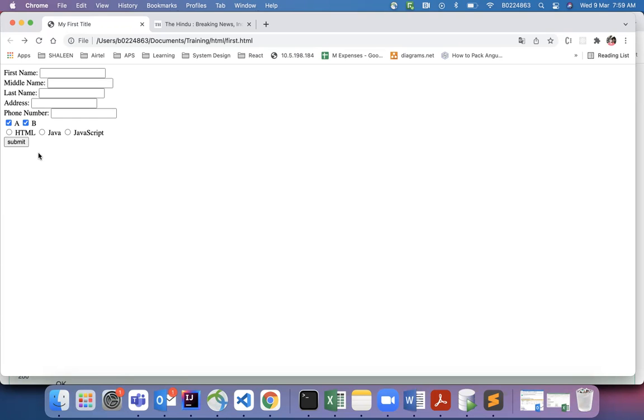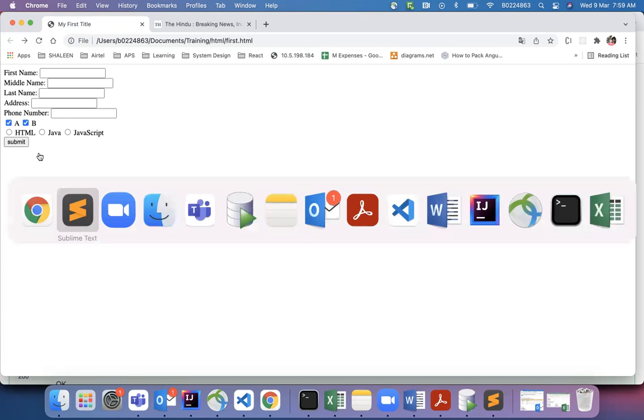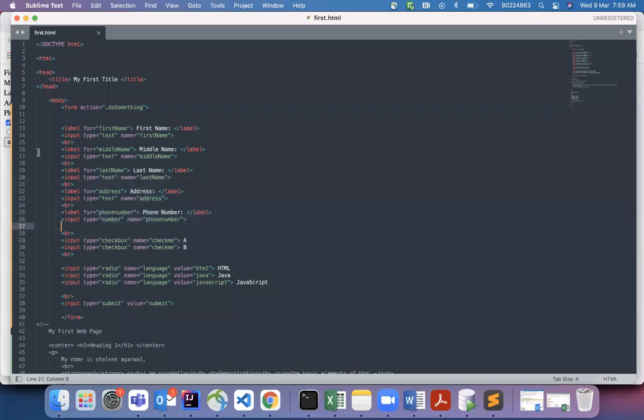Very good. So today we have covered input HTML elements, basic HTML elements, and then we have covered what attributes are. Attributes are nothing but this for, this type, this action, value, name. These are all attributes.